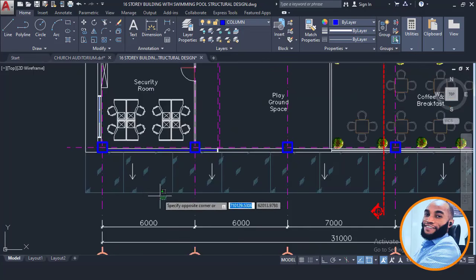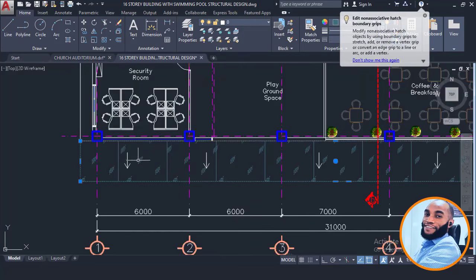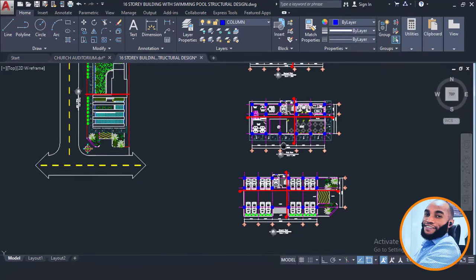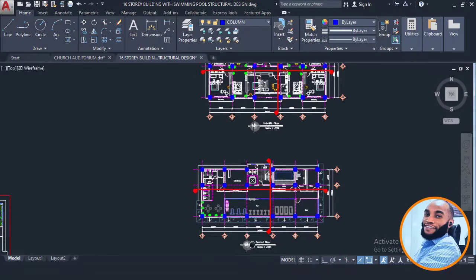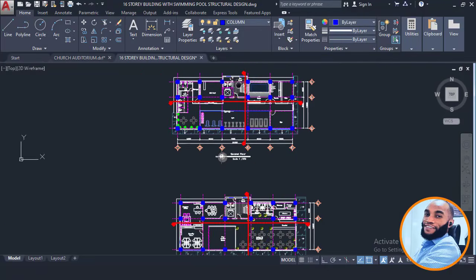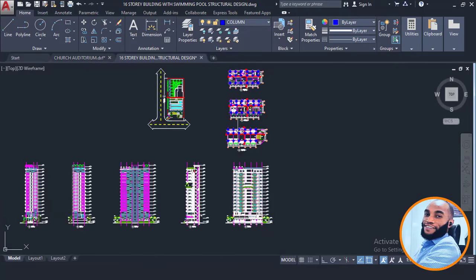So the first thing I will look at here is, what is this thing that is here? Is this a cantilever or what? I have to look at this first floor, and I'll check that it is not also on the other floors. From the 3rd floor to the 9th floor, it is not there. So it is only on the 2nd floor and the 1st floor. Okay, so right now I'll go and look at the 1st floor and 2nd floor.